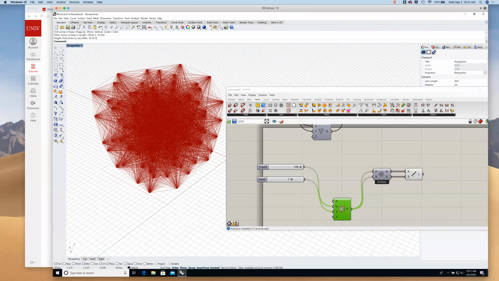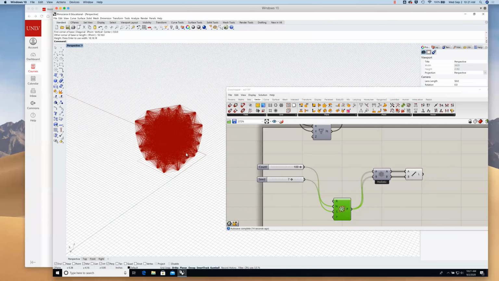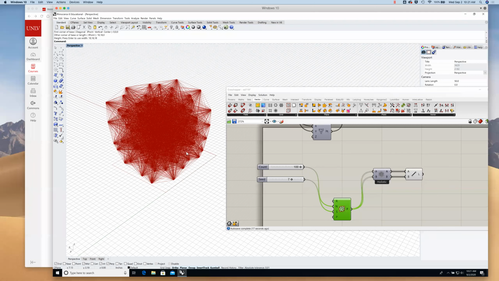Suffice to say, if you have a favorite component, double-click anywhere for the search function. Oh yeah, search function. You just double-click anywhere in the canvas here in Grasshopper, and it brings it up.